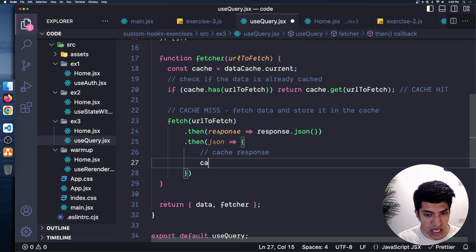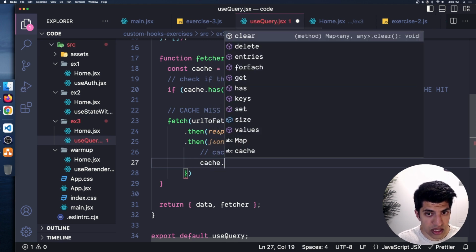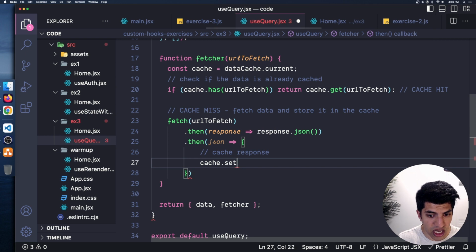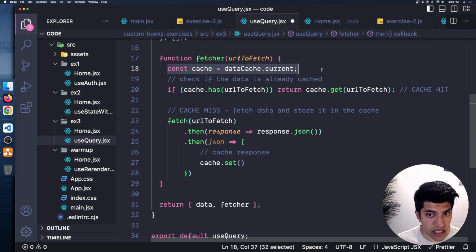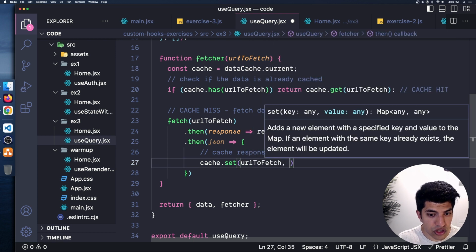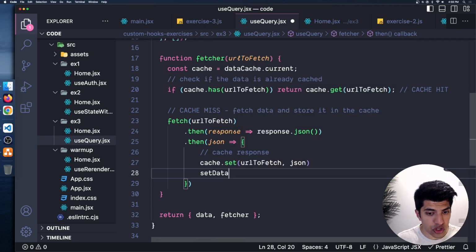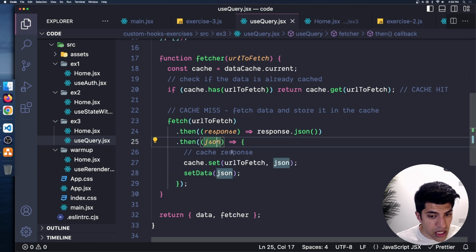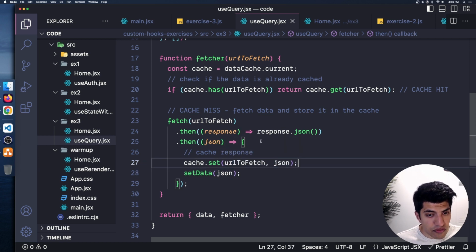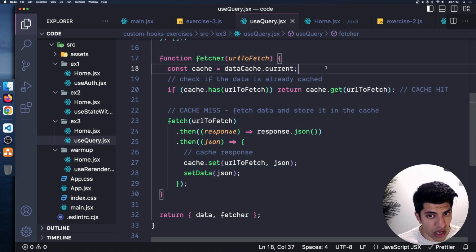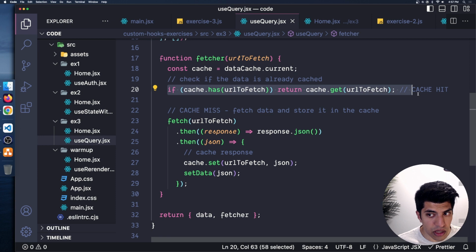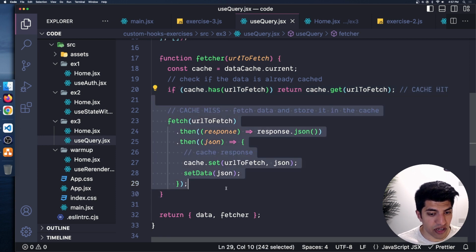So I'm going to say cache.set. And remember, I can do this because I've grabbed cache as dataCache.current, right? So I'll grab that current property off of here. I just renamed it to cache. Cache.set URL to fetch to be that JSON value. And then I'm going to set data to be that JSON value as well. Okay. Now, in the future, this is going to come through here. And if we search for the same URL, we're going to hit this case and we're going to immediately return it from the cache. We're never going to come and fetch it again.